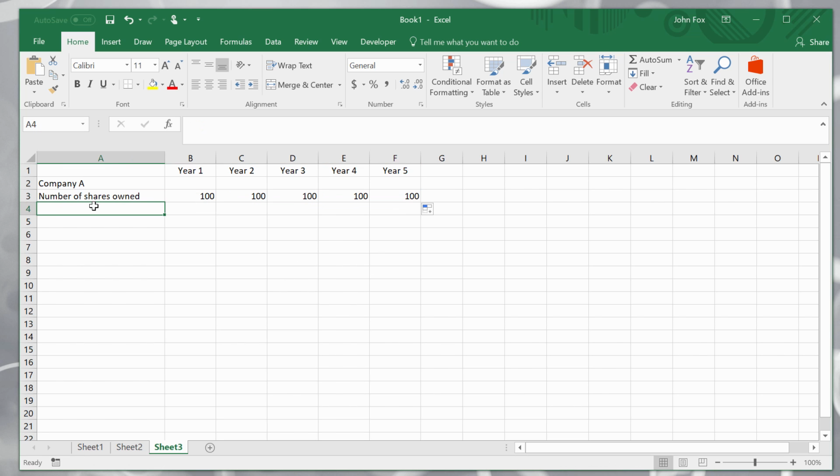I'll put share price. Now we are told in the question that it's $10 per share and that it remains fixed for all 5 years. So I'll put 10 and 10. Now these are dollars, so I'll put this in a currency. And with shares, the amount of shares you have multiplied by the share price is your investment worth.